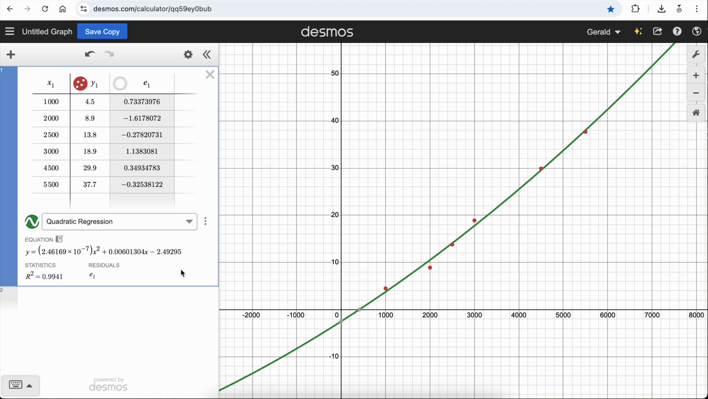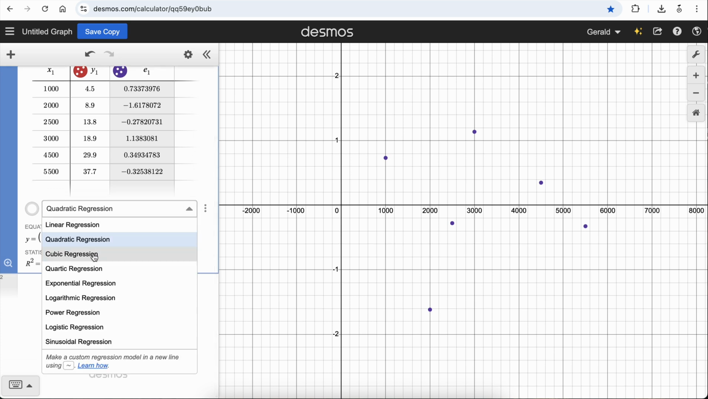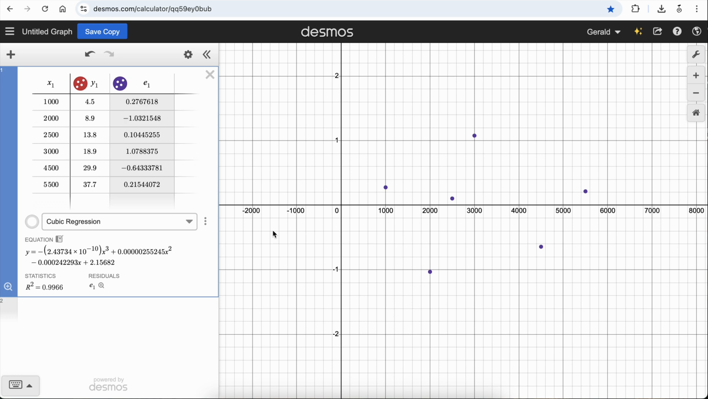But again, I want to look at the residual. So all I want to do is click on here and click on the plus sign to see if there's a pattern. Turn this off again. And although this looks okay, it's better than the one before. Maybe there's another model that fits better. So I'm going to look at the next choice, which is cubic. If I choose cubic, I look at this residual plot, and this looks more scattered than all the other ones. So this will be my best model, okay?